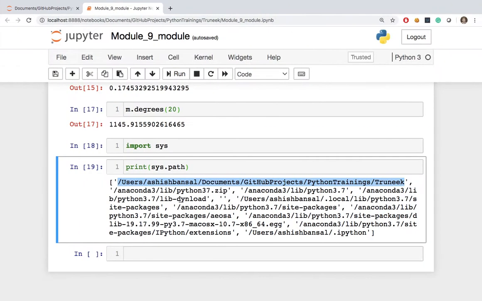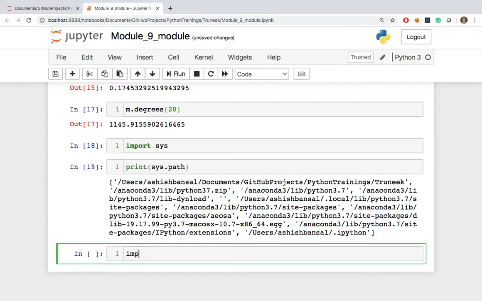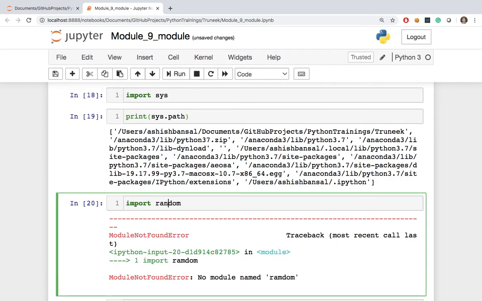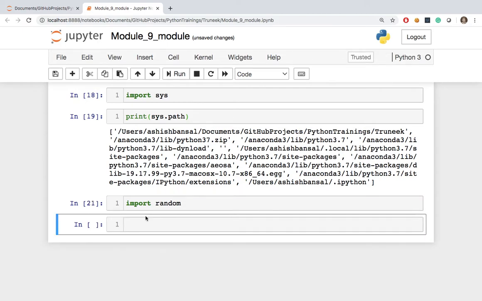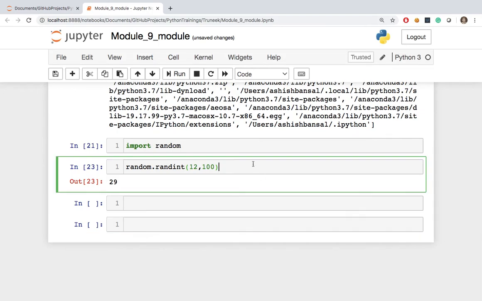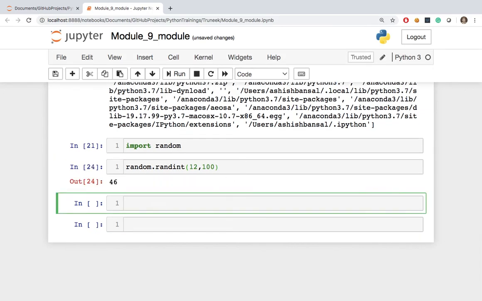So let's see this in practice, right? Import random, sorry, my bad, random.randint, then I specify the value between 12 and 100, so it will give me a random value. If I run it again, it has given me a random value again, right? Again it will give me a random value, right?